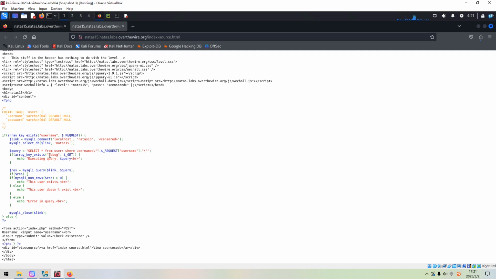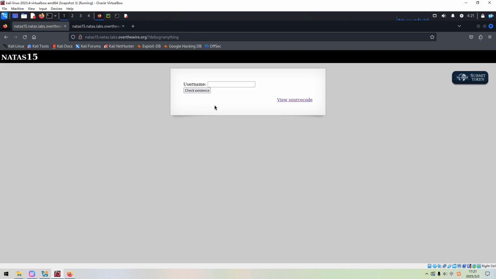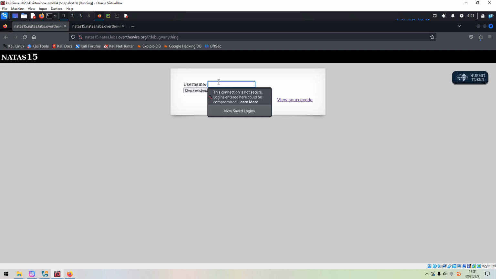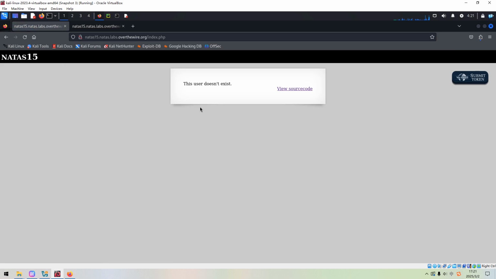I think this should return the query statement, because if we can pass this parameter as a key, we should get back the query, right? But it didn't. It's okay. It's fine. Or maybe we can pass a username which does not exist. We can press check existence. The user does not exist.